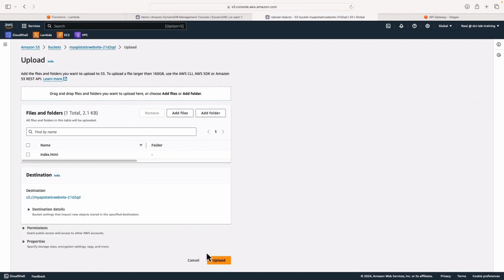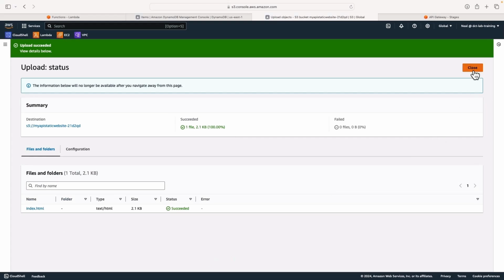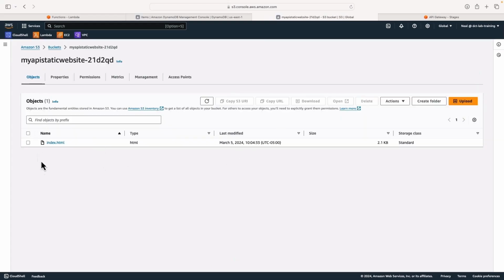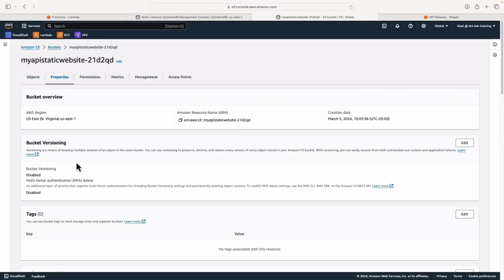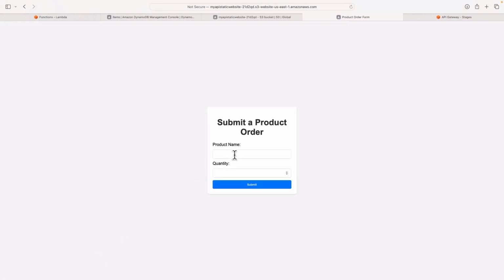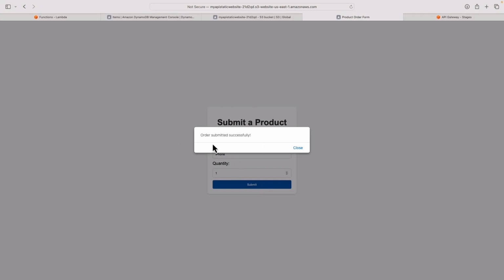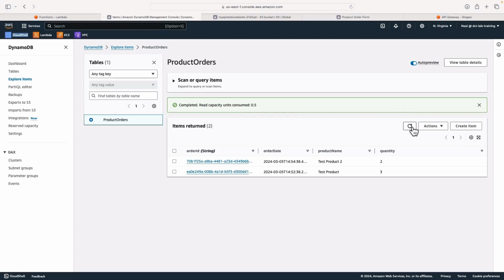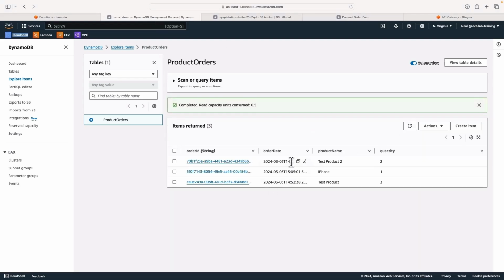So I've uploaded my index.html. There it is. I can close out of here. I've got the file. Let's go to properties, and I can click on the static website endpoint. So now I can enter a product name. Let's say it's going to be an iPhone, and I want one of them. And then let's submit. And it says order submitted successfully. If I now come back to my DynamoDB table, let's refresh to scan the table, and there is my iPhone. So that is it working correctly.